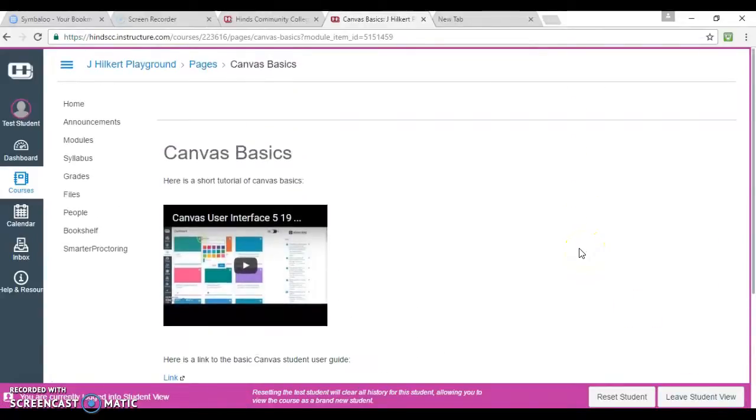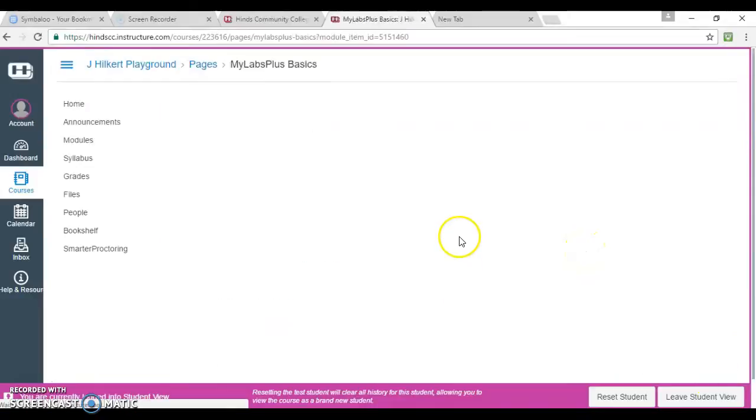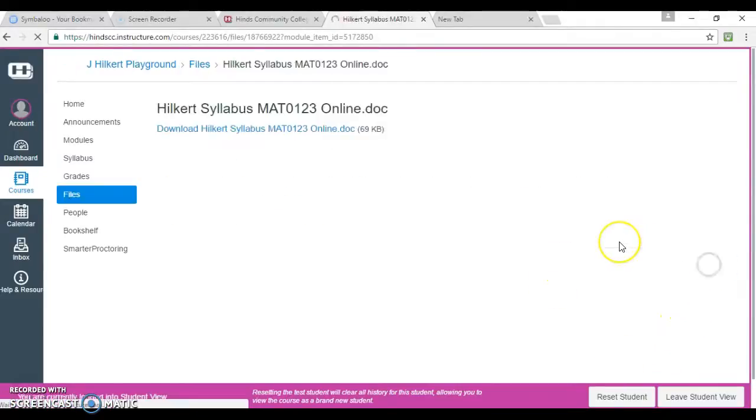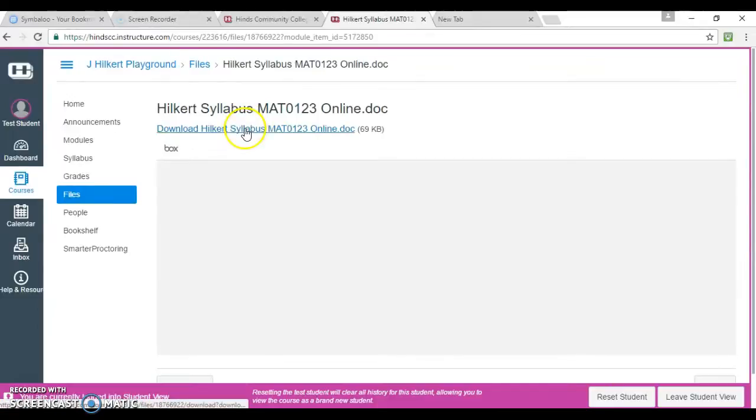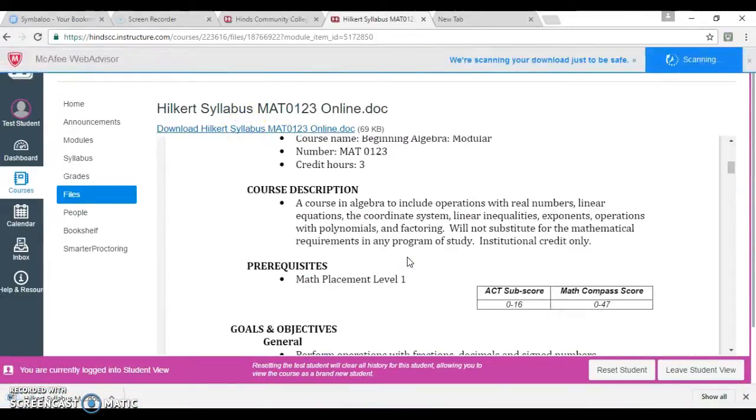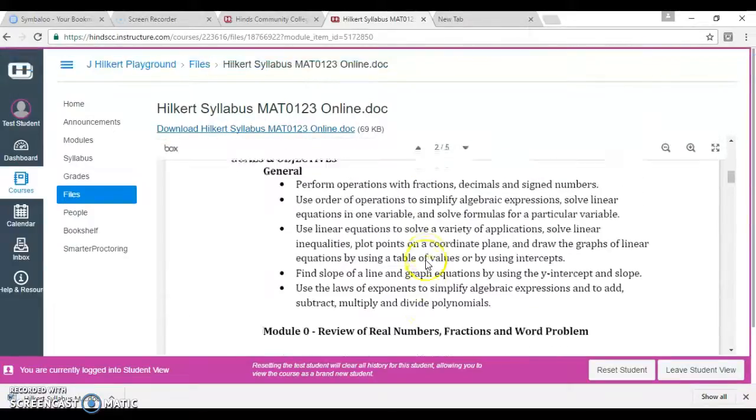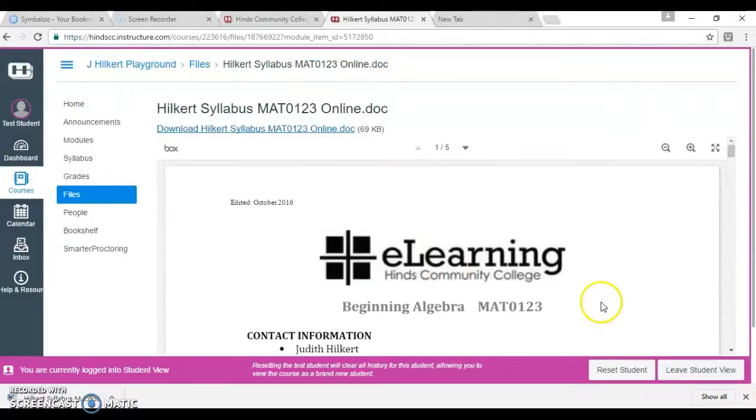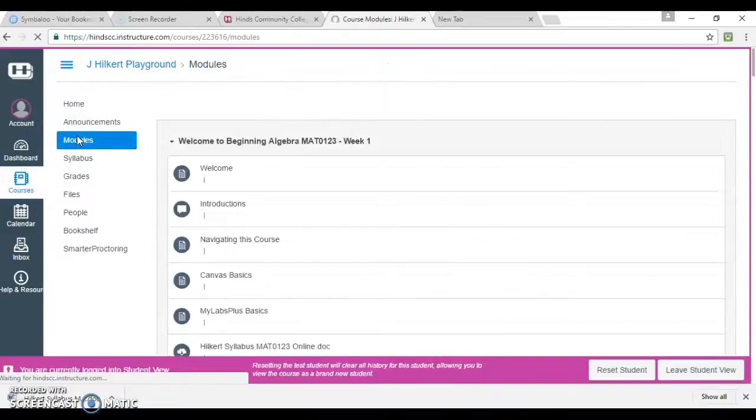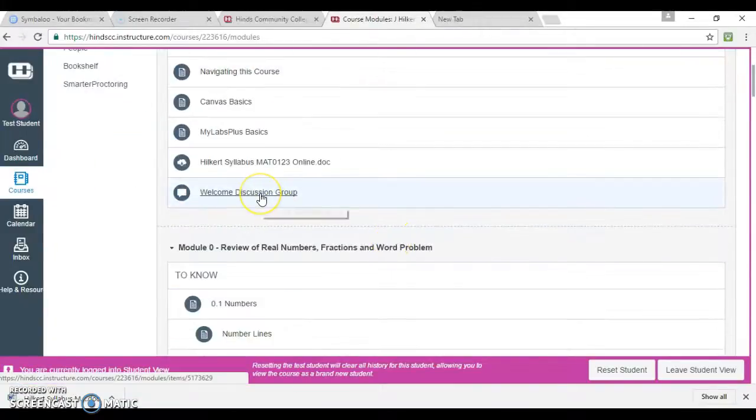And then I put a page on Canvas basics. I put a page about MyLabs Plus basics, which I need to expand upon as soon as I get more information on it. And my syllabus has the specifications by Heinz Online, the e-learning center. Okay, so that is basically my welcome module.